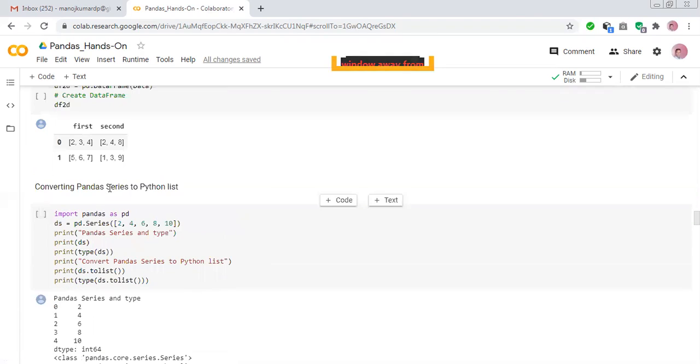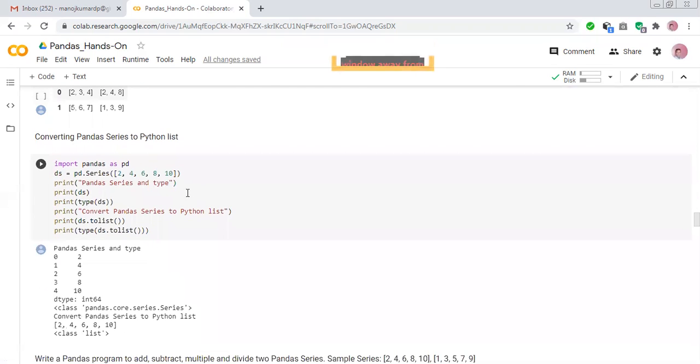So converting a Pandas series to a list. I have already told how to convert the Pandas series to a list. Series to list: series.tolist. Okay, so now you can see here. First I am taking a series, printing the series and the type of series. Printing the series gives this one with index 0, 1, 2, 3, 4. The dtype is given here and also the type of ds. What is the type of ds? It is class pandas.core.series.